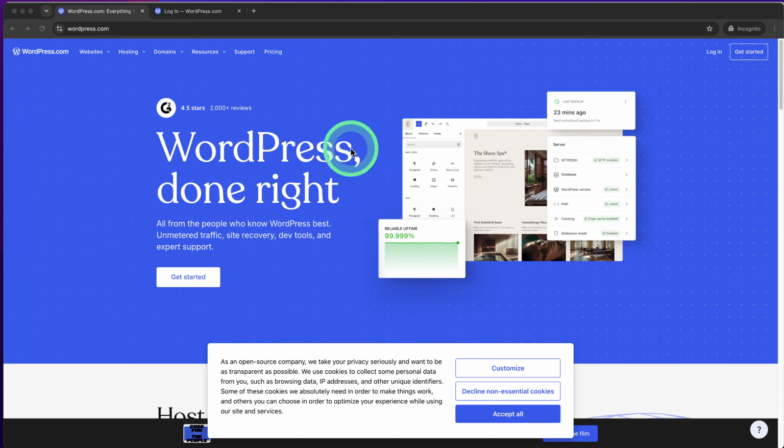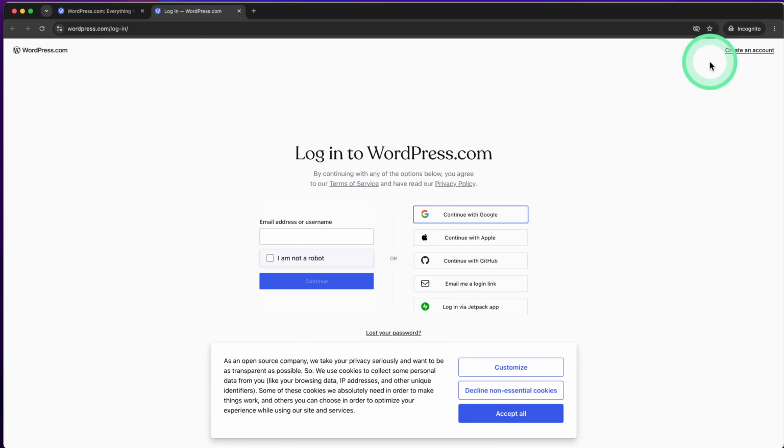First, open your browser and head over to your WordPress website. Once the homepage loads, look for the login option. This is typically located in the top right corner. Click on it to bring up the login screen. From here, you'll have a few choices to log in. I recommend selecting the Continue with Google option.